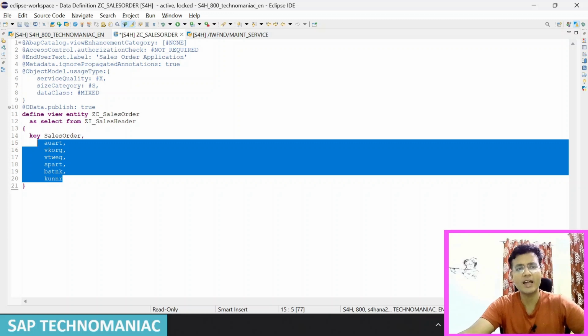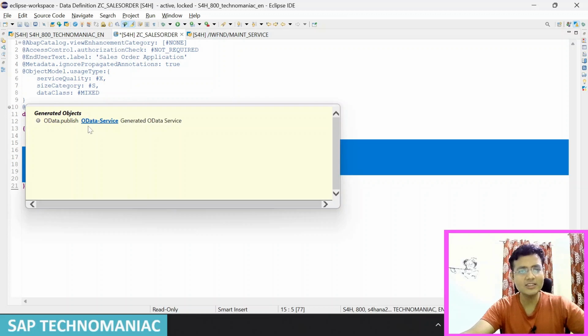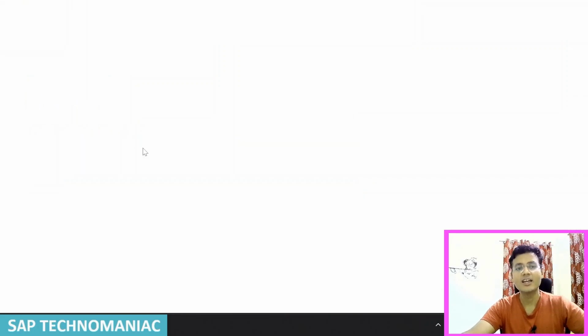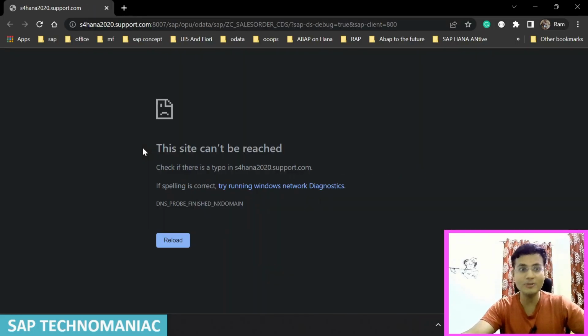Even if you had created one CDS view directly, you would have got the data from the VBAK. That time also the service automatically got created. Let me see how my service looks. To do that, you just click on this OData service. It will open in your default browser.